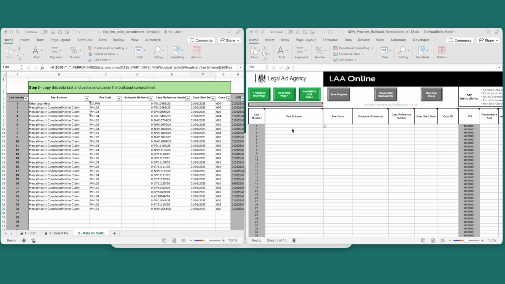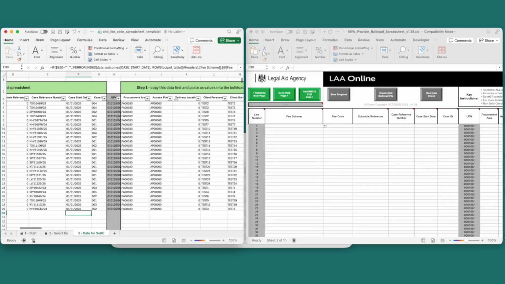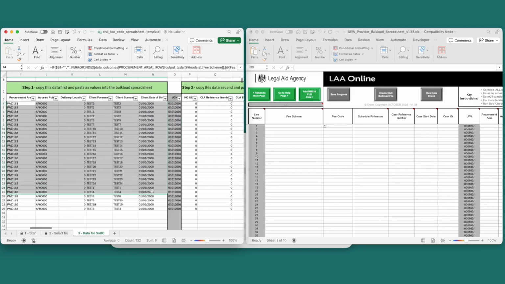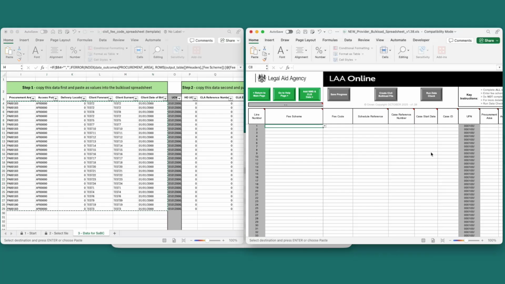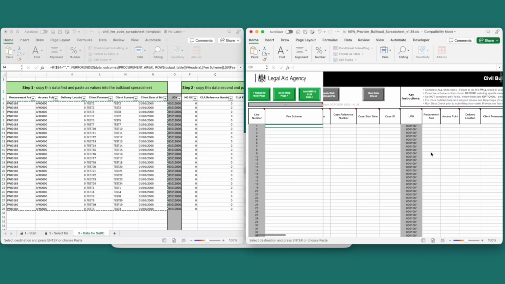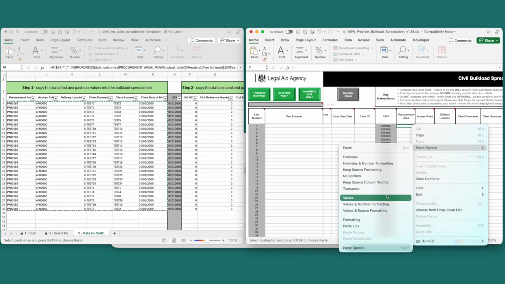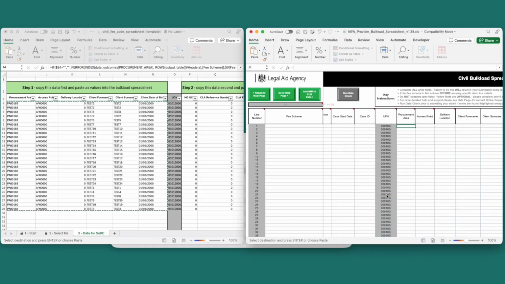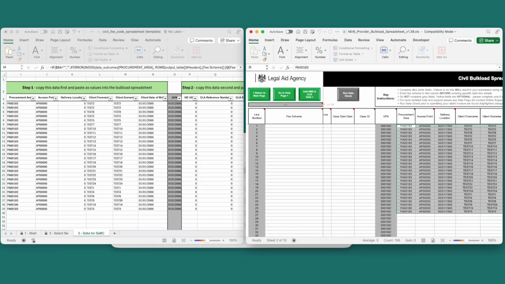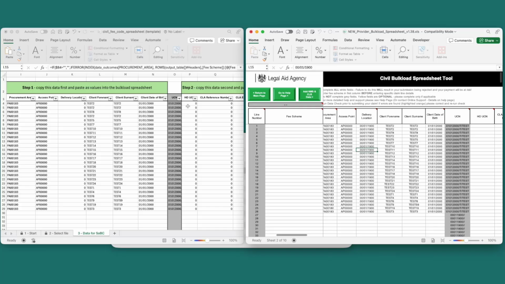On the fee code spreadsheet, copy the first group under step 1. Now, paste as values into the bulk load spreadsheet into the corresponding columns. Use your right button mouse click, paste special, and then values. It can look different depending on your operating system. If you don't have the option to paste as values, you may have the option to match destination formatting under the paste options. Use this instead. You can then repeat this for the second and third groups.